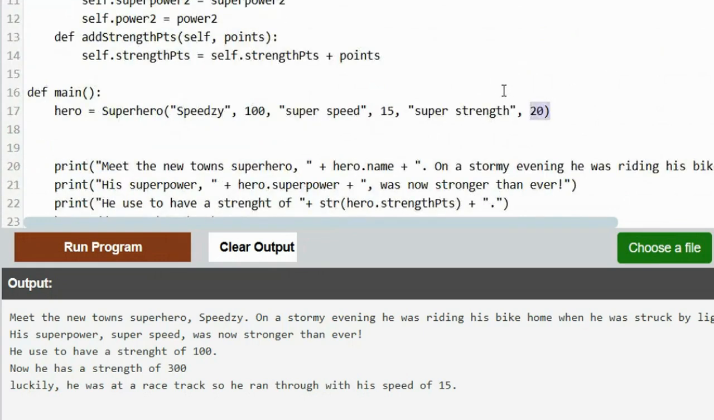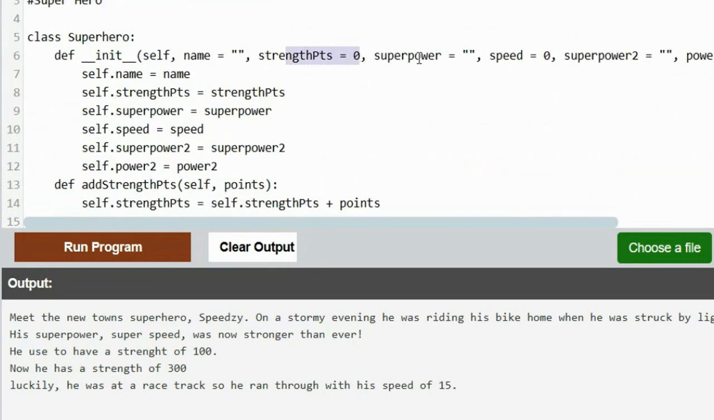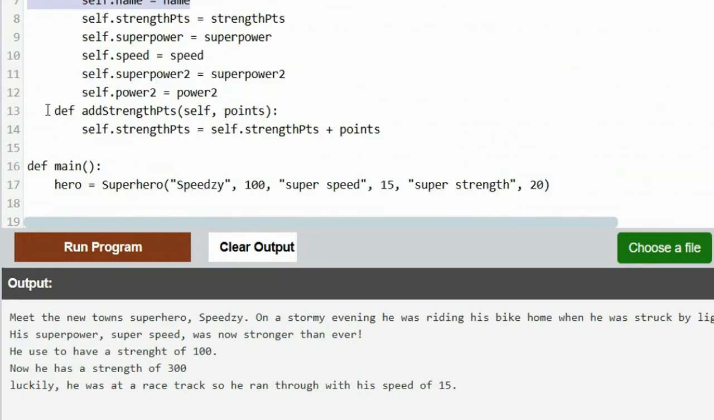So, you had a good start. You just didn't get all the pieces in there. You didn't add the other attributes, and you don't have a second method. You got add strength points. Maybe you have something where he can add speed and get faster. So maybe you would want to create another one of these.